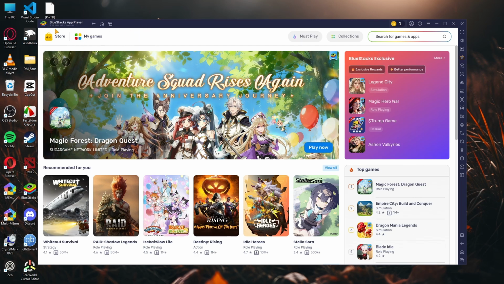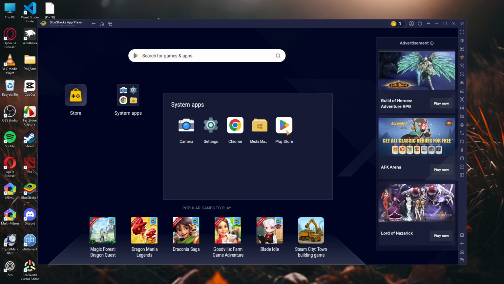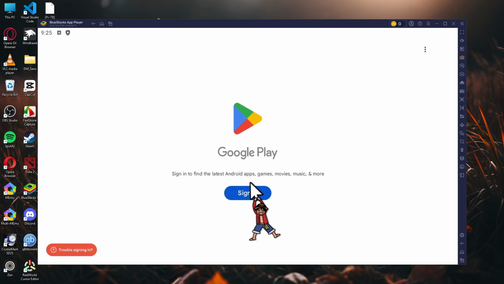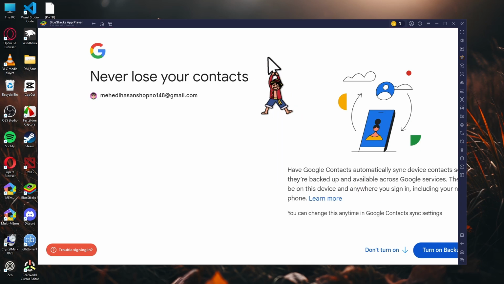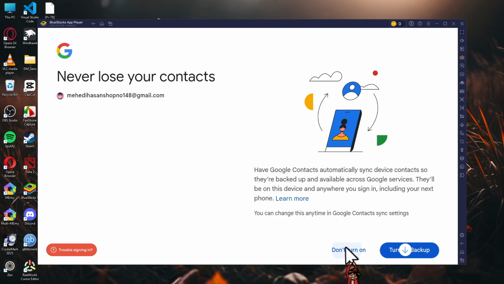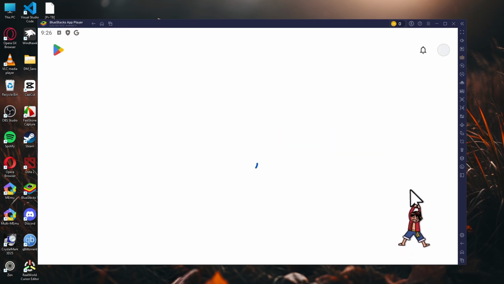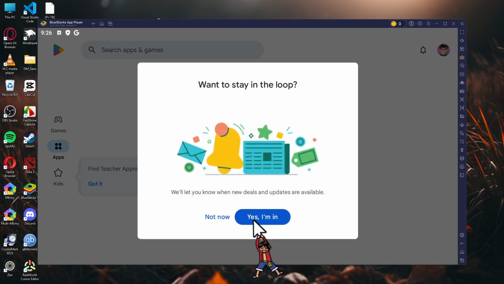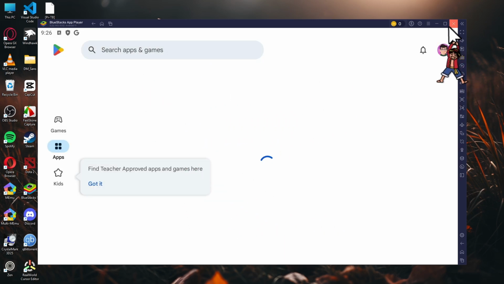So now the BlueStacks app player is open on your computer. And now from here, I can simply log into the Play Store. So if I click on the Play Store, here you need to sign in to your Google account. After logging into your Google Play Store, there will be loading, and then the Google services will be loading. And from here, you need to accept the terms and conditions. And now here you can see that we have opened our Play Store on our computer.